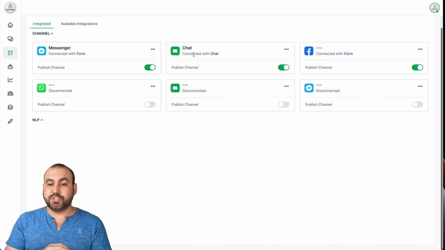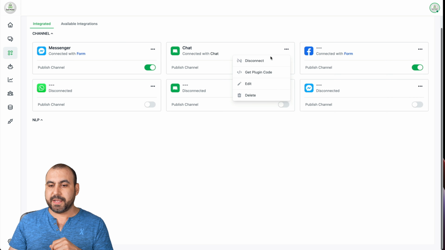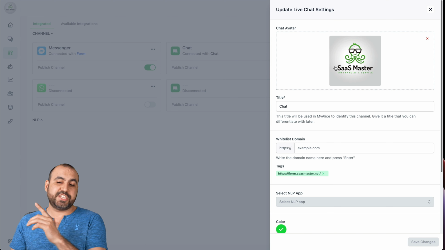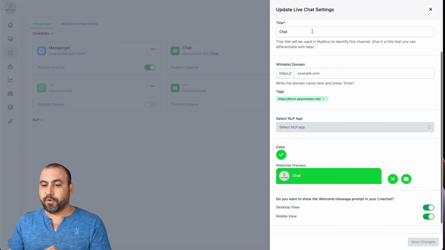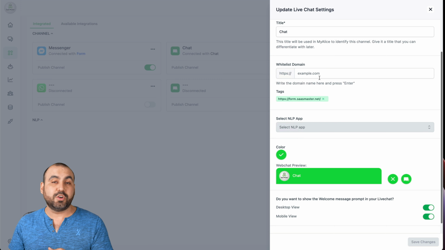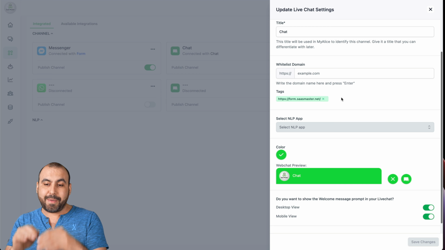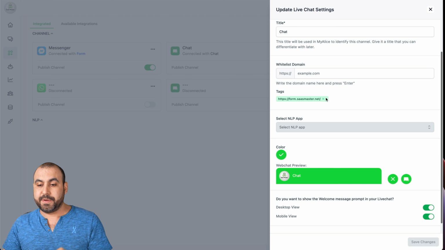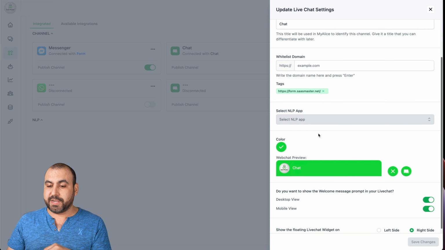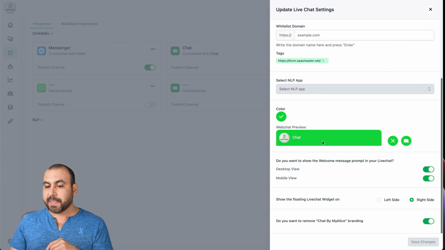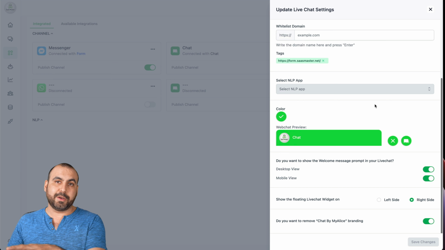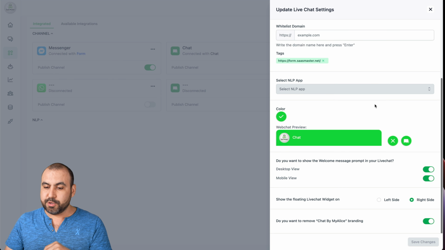The next thing you want to do is customize your live chat. So I'll click on these three buttons and I'll go into edit. And this is the chat avatar, the title for it, whatever you want to name it, and whitelist domains. Since I've added this to the link, it automatically adds it. But if you need to add other domains to whitelist them, you do it from here. The NLP app, I don't have one connected. The color for my icon, I can change it if I like. I'll keep it green because that's the branding that I'm using.